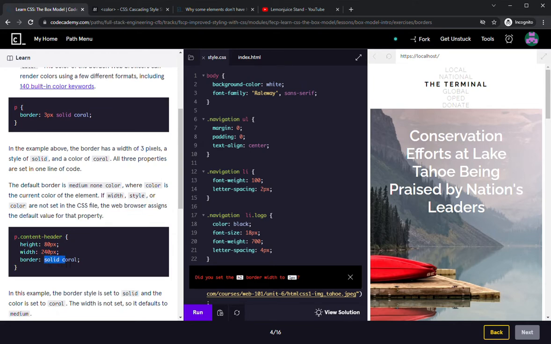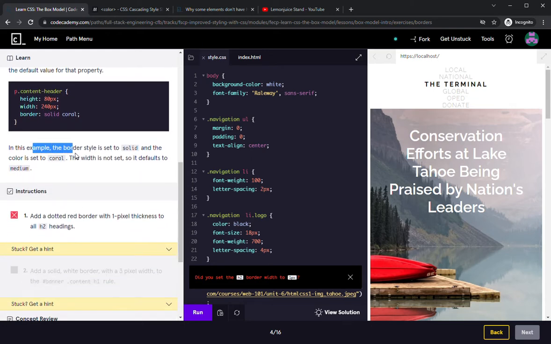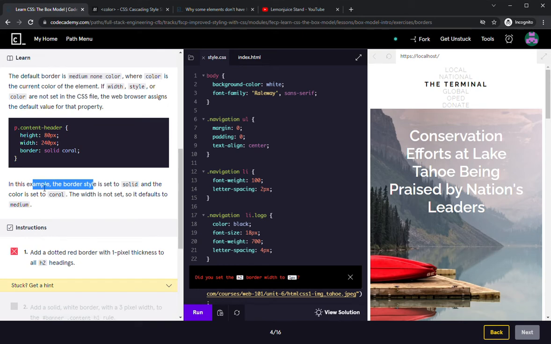Okay, so they take in 3 values. They don't specify any size, so it's medium by default. They said solid as the type of border style, and coral is the border color. So since they did not mention the size, it's medium by default. In this example, the border style is set to solid and the color is set to coral. The width is not set, so it defaults to medium.